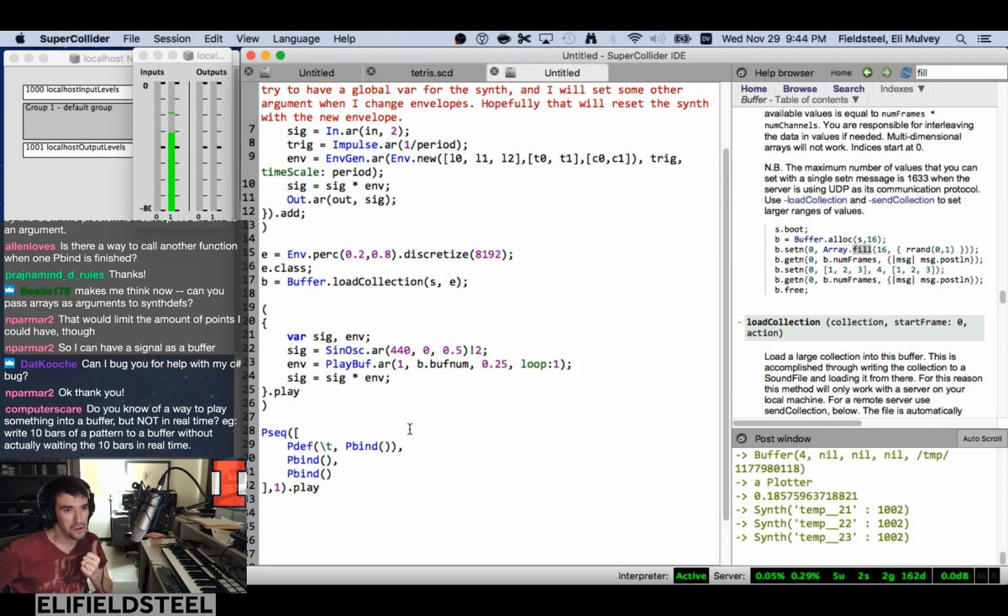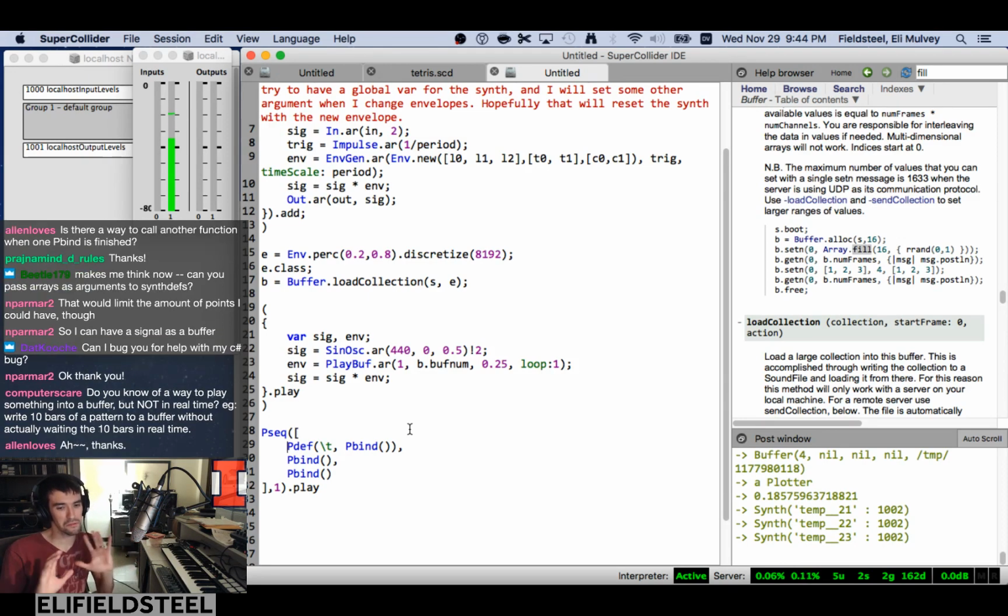I feel like you want to sort of think bigger picture and like what's the actual structure of your larger code, and maybe there's some more sensible way to structure the logic and not have to rely on the action of a Pbind ending to trigger some function.